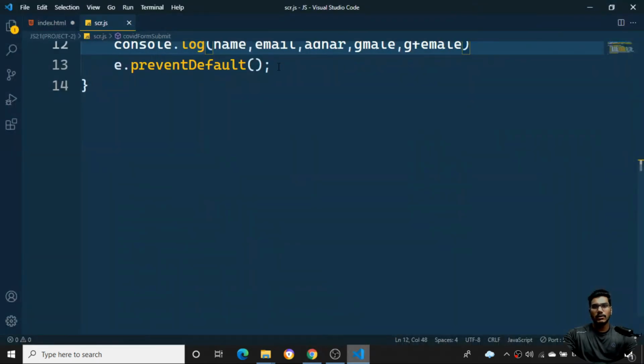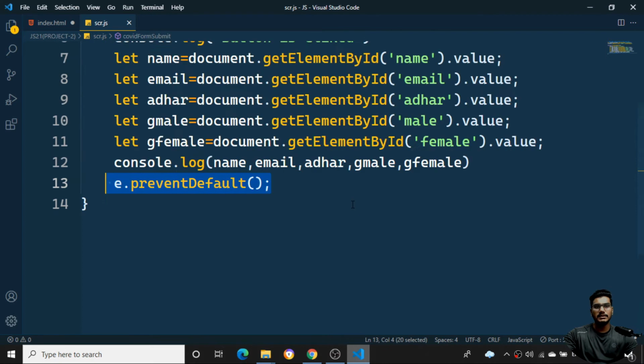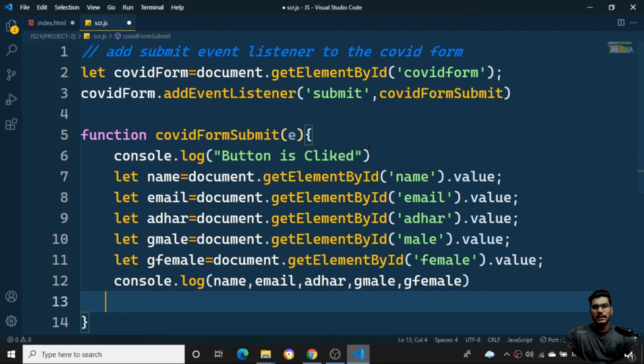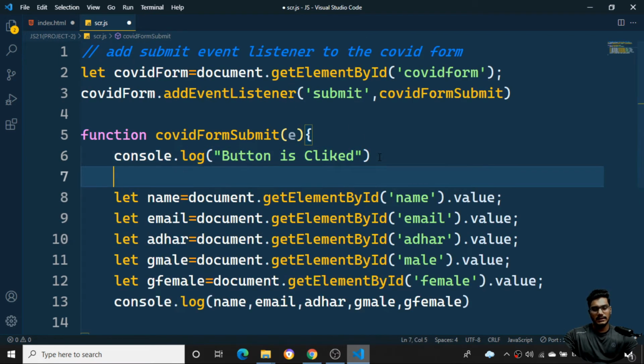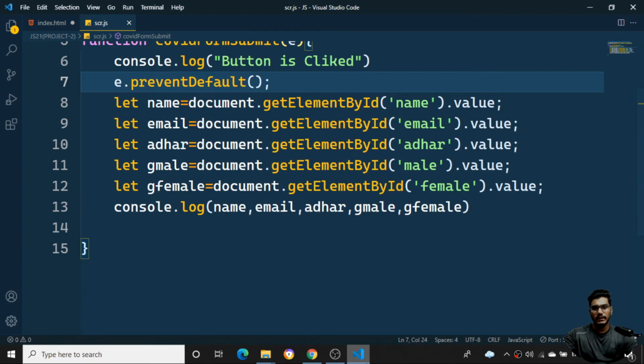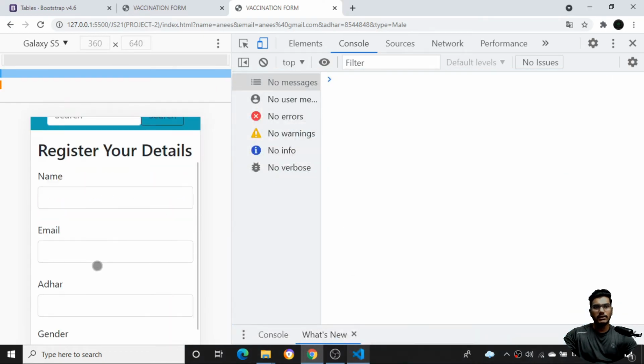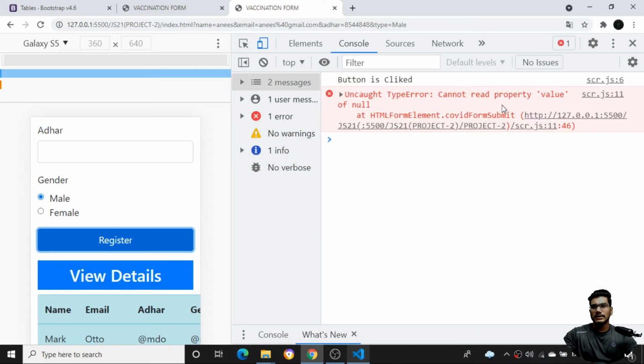So what is the error? I want to check the particular error. I'll copy this, cut this one, and here I want to see what the error is, so that the error should not go away. Now what I'll say here is name, email, Aadhaar.value. Okay, fine, let's come back here. Now if I try to register, you can see I'm getting: cannot read property value of null.